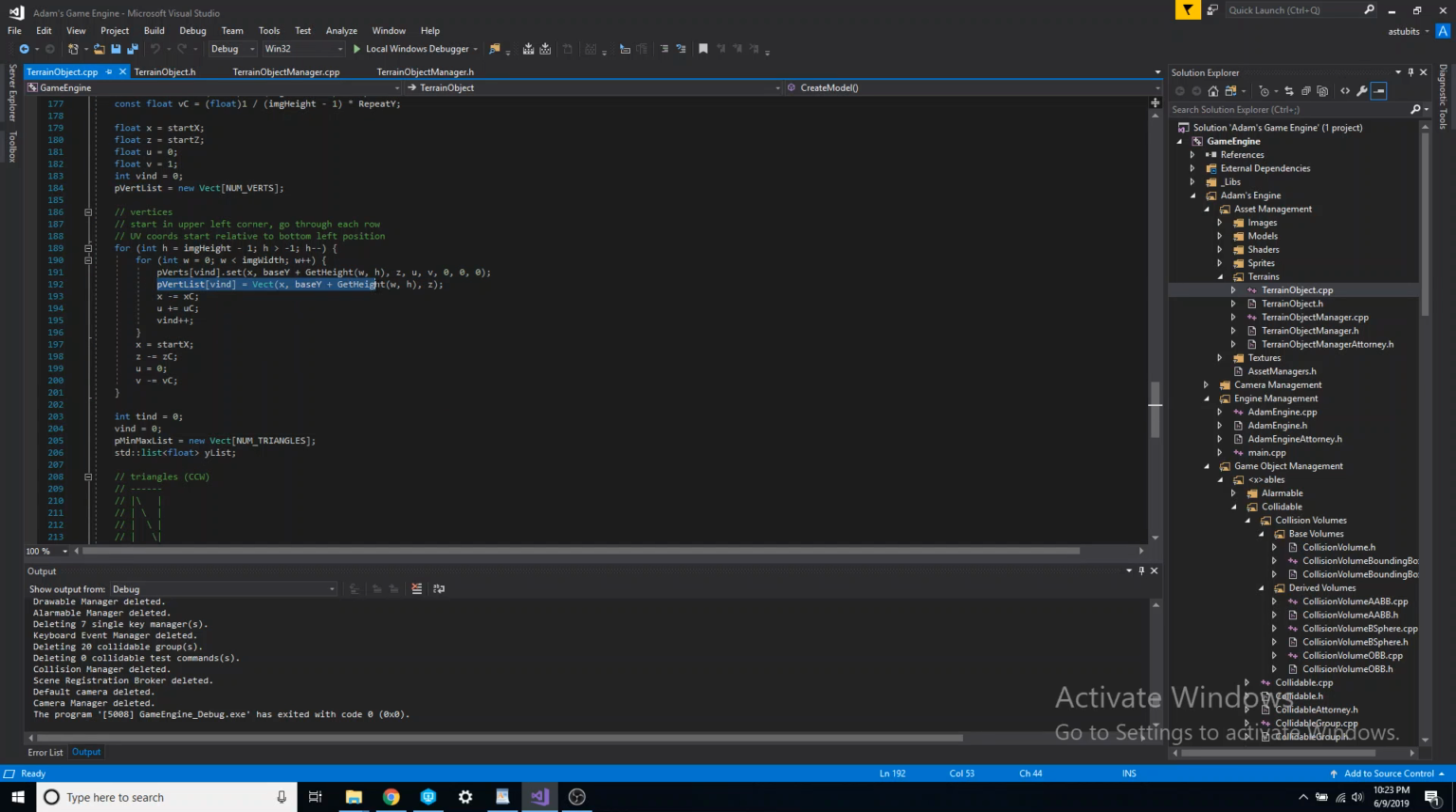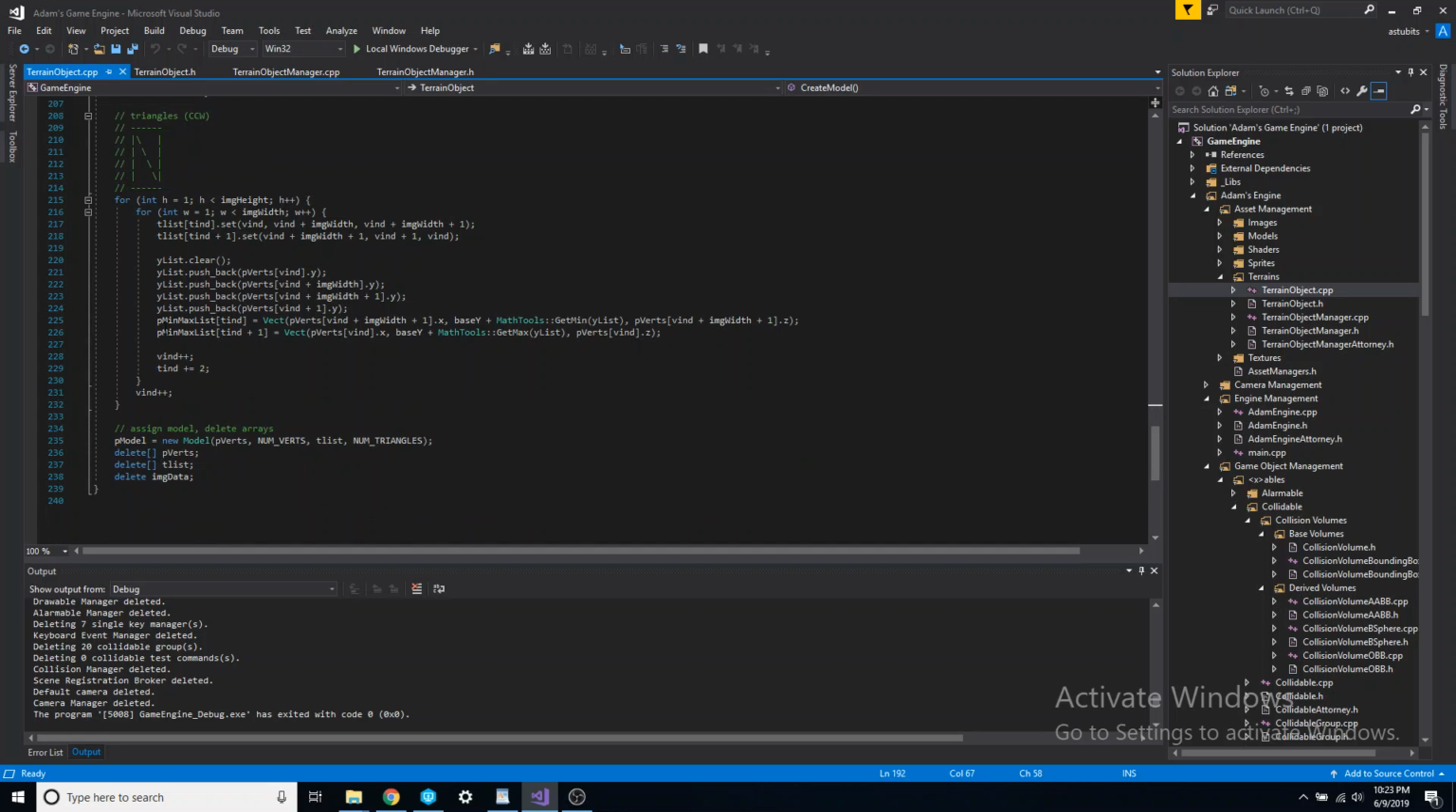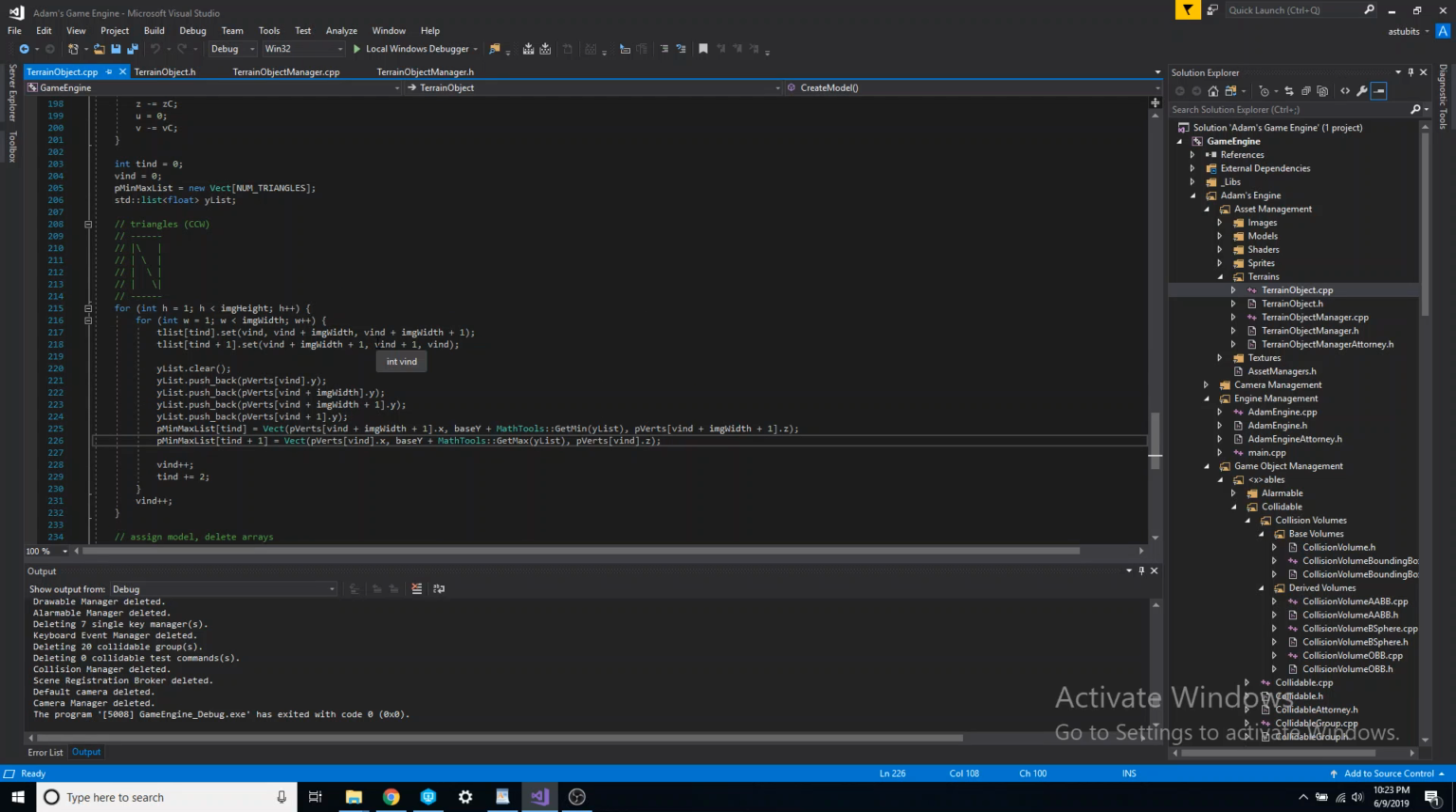Now we will keep a list of the verts themselves. That's kind of helpful for the collision data and whatnot. And then in addition to that, when we create the triangles, we also hold on to a list of min and max points to calculate the AABBs, which is helpful for terrain collision detection for each of the cells, basically.